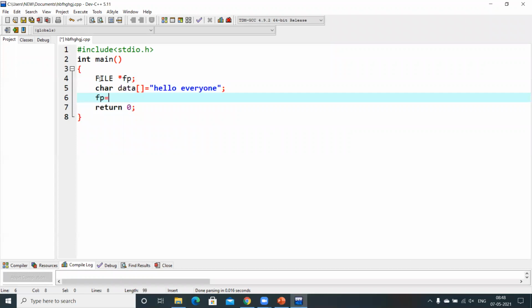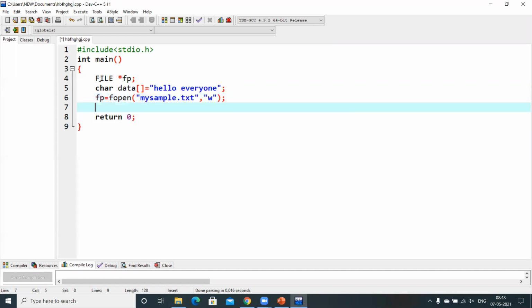fp equal to fopen, right? fopen, the file name. Let the file name be mysample.txt, and I am going to open this file in write mode. Why? Because I want to write into the file, right? Write mode. And then let me check whether the file has been opened successfully or not.